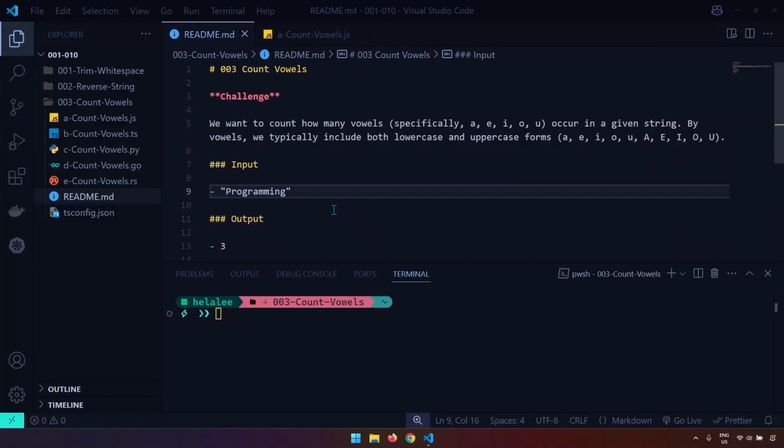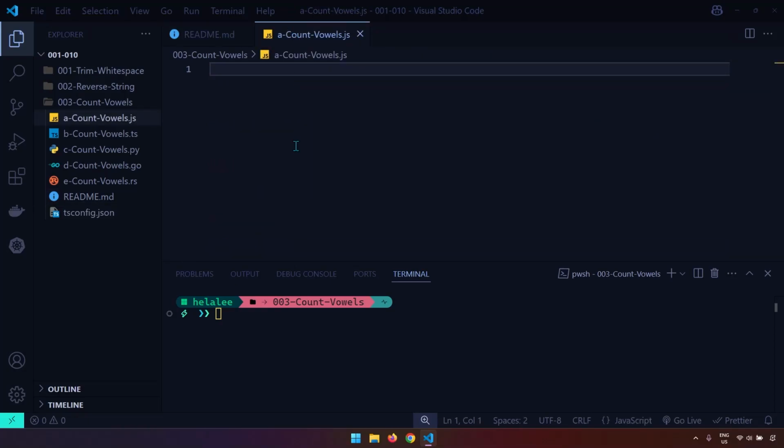So what we want to do is we have an input string and what we want to return is going to be a number. So string is going to be the input and number is going to be the output. And the output is going to depend on how many vowel characters there are within that input string. So let's jump into JavaScript.